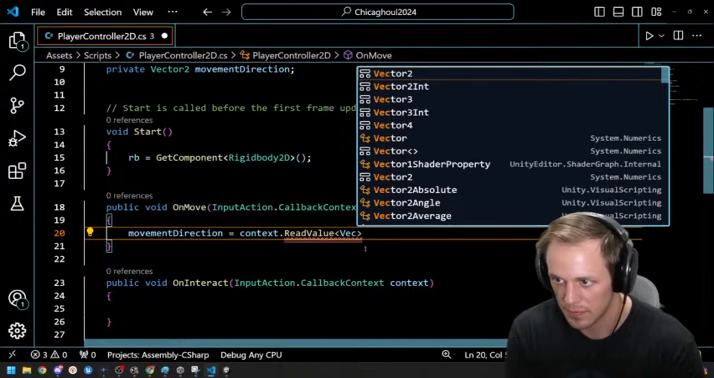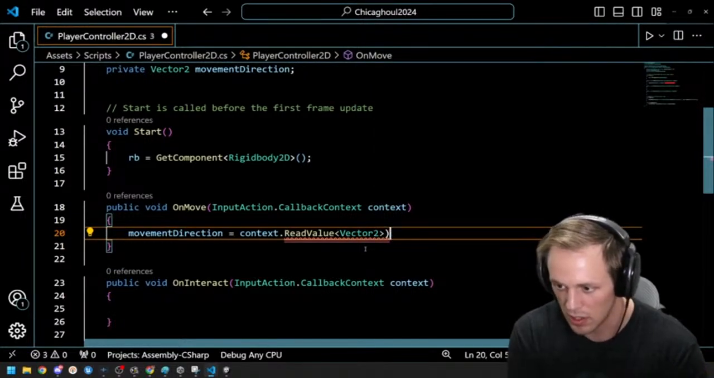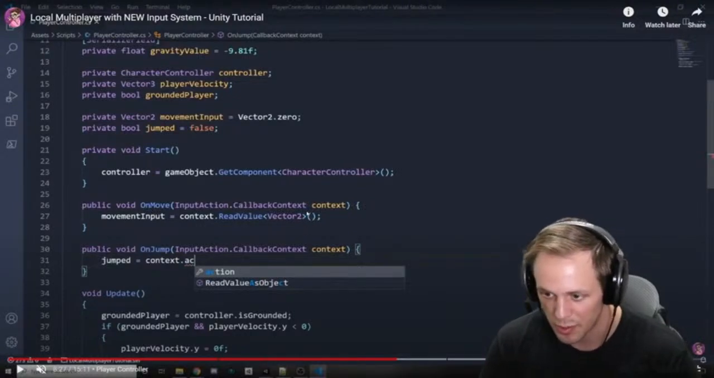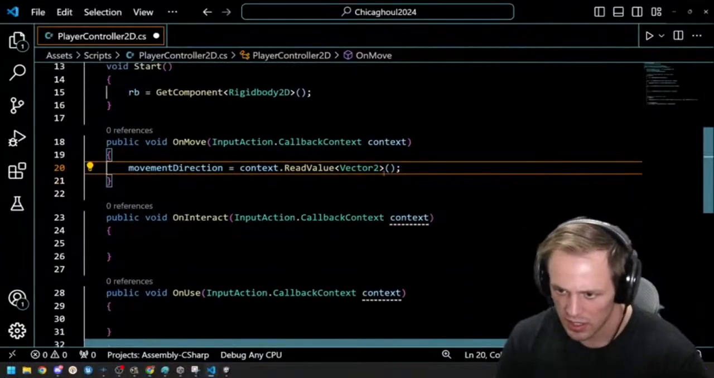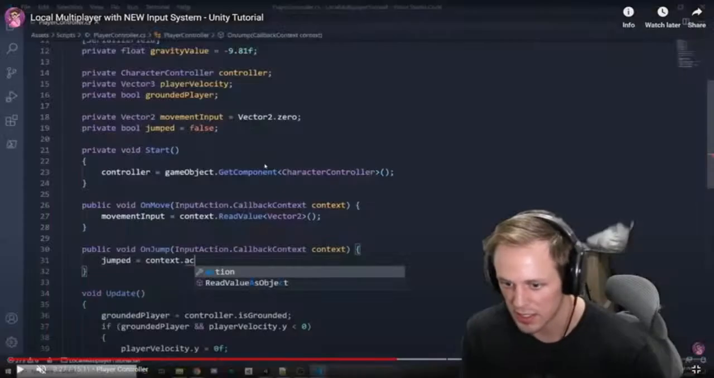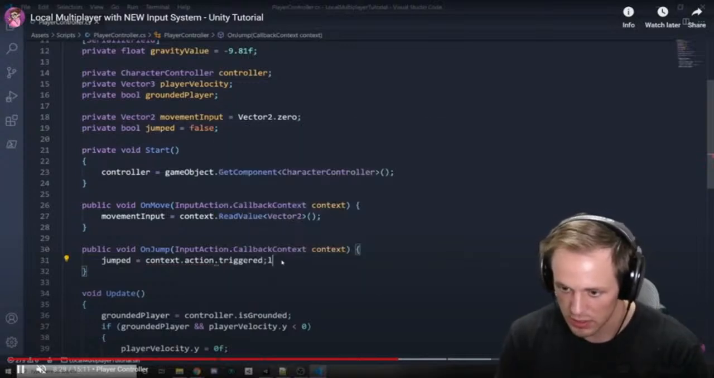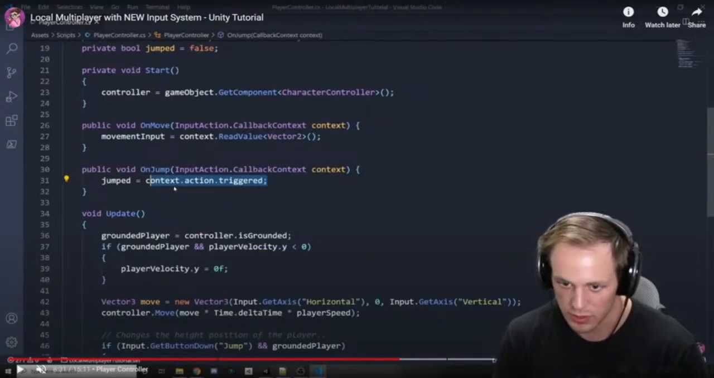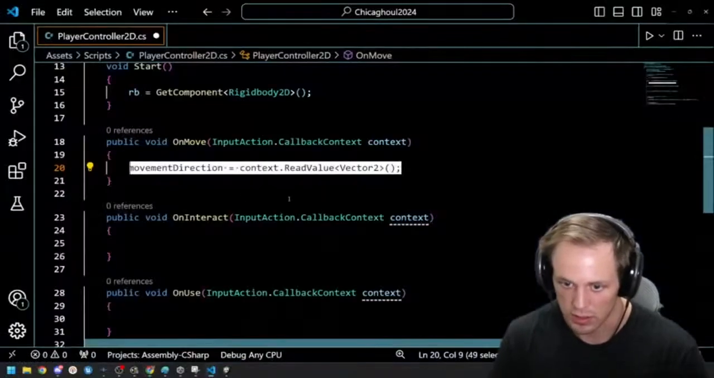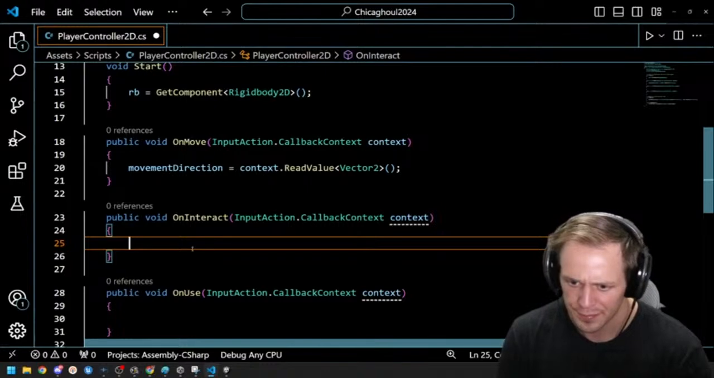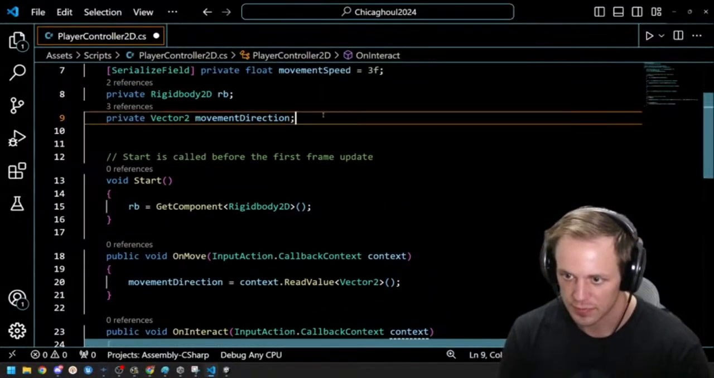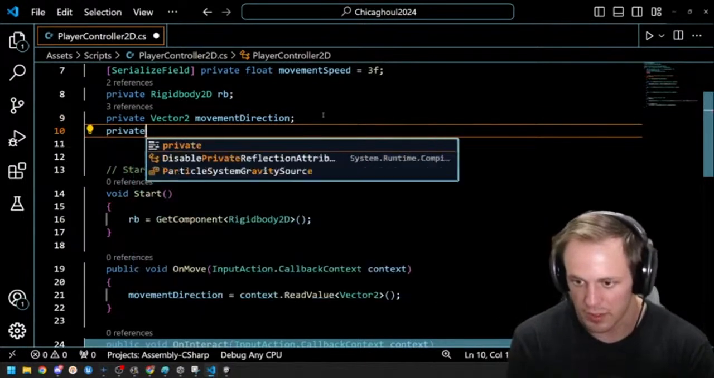Read value vector 2. Open and close that because it's a function. So we gotta make sure we call the function by putting the open close parenthesis there. And I guess the same thing for the other ones too. I don't know what context this will be in. I think it's a Boolean. Triggered. Yes. Okay, so it is a Boolean. Yeah, that looks like a Boolean. Good. Okay. So now, but I don't have anything. I don't know. Let's come up with something. Private bool.